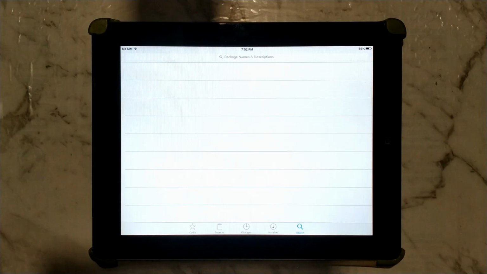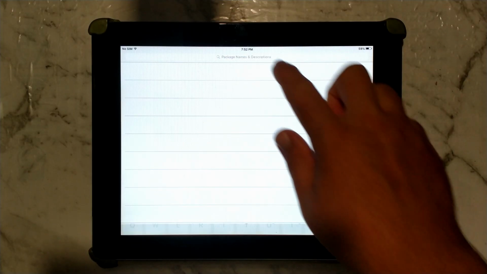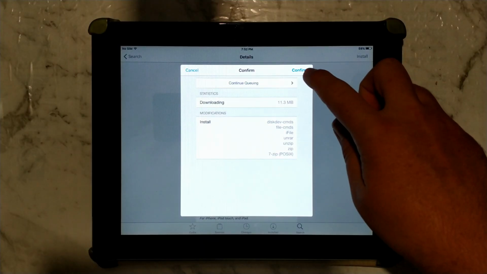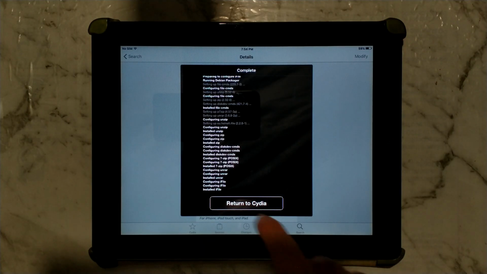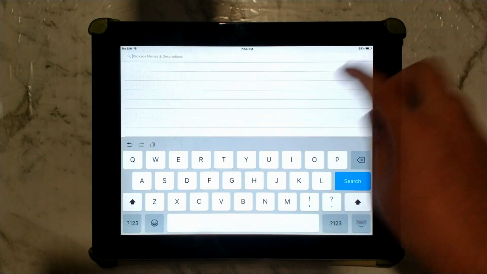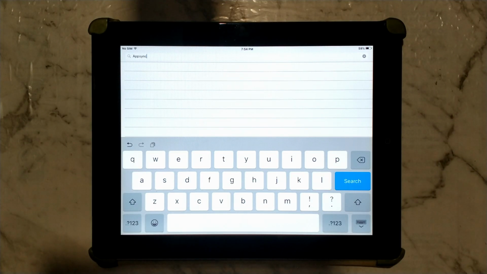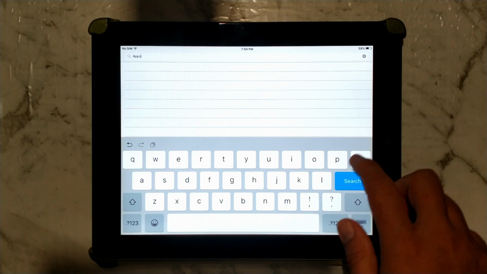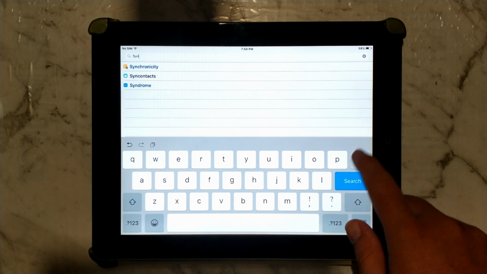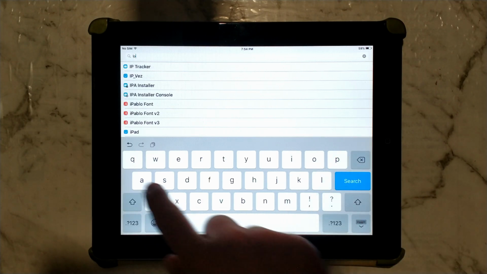So we'll start with iFile. Hopefully the repositories are there, at least one of them. We'll click install, see if it works. Confirm. That seemed to install okay. We'll go return to Cydia, go search, see if we can get AppSync. Doesn't look like it's in any of the repositories we have, unless it's two words. We'll search for sync, see if there's anything. No, no hits. We'll try IPA installer.